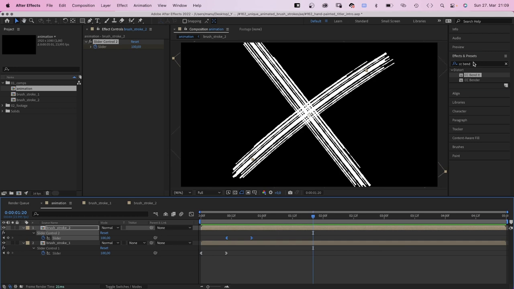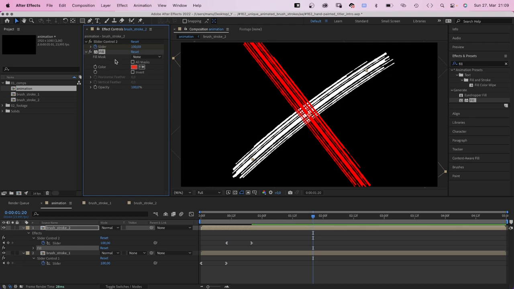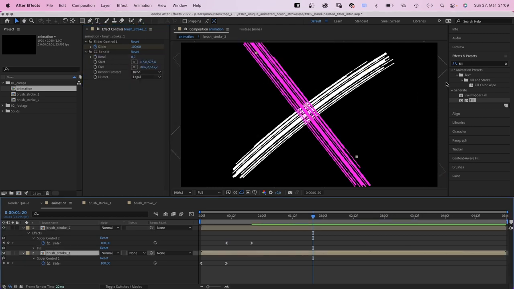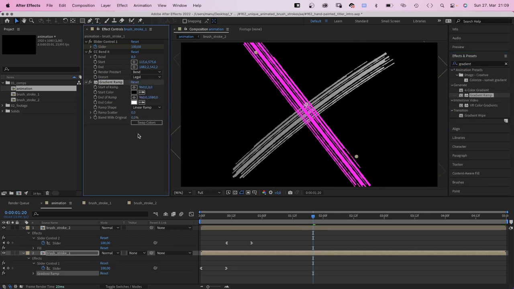If you want to change the color of your brush stroke, one option would be to add a fill effect. A second option would be to add a gradient ramp, which looks nice if you choose very similar colors.